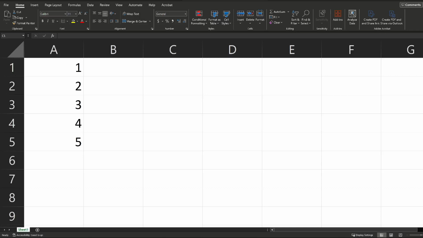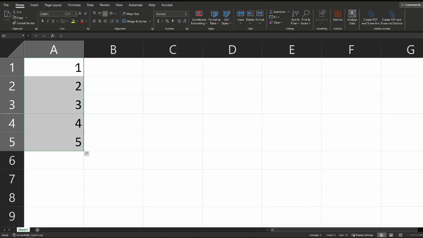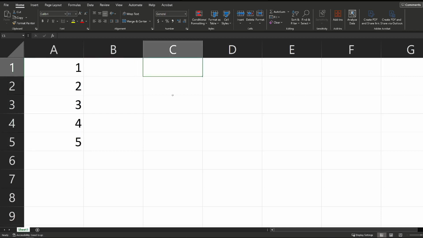How to multiply numbers in Excel. So again, just like we did in our adding and subtracting videos, I've got my table set up right here. I've got data that I've entered in column A, and we're gonna do our calculations over in column C. Also, like adding and subtracting, there are at least two different ways to do this.